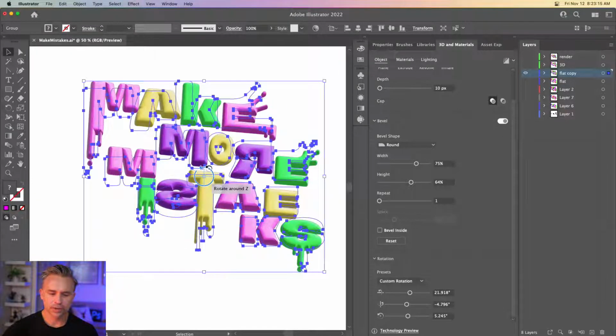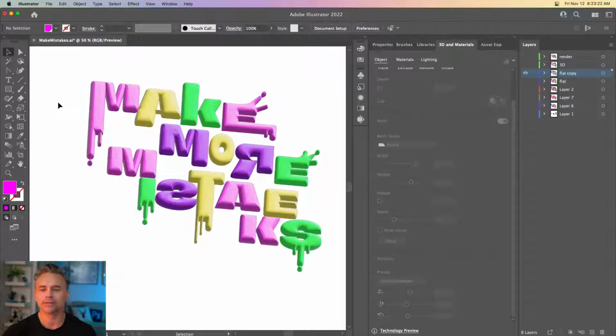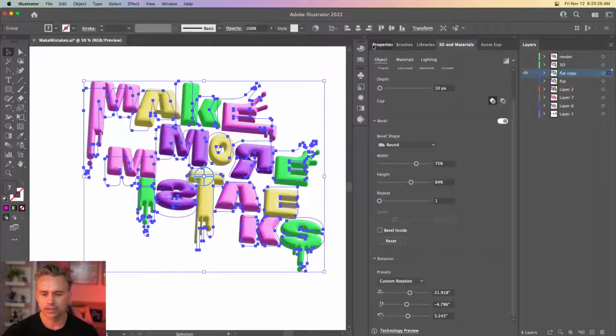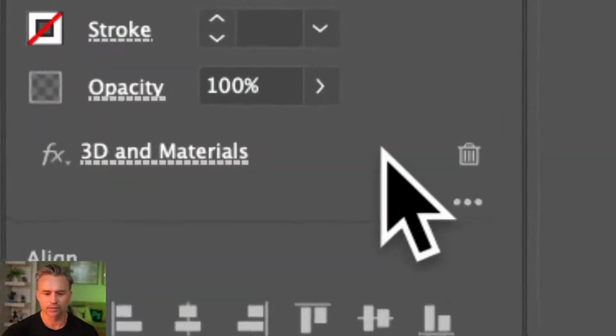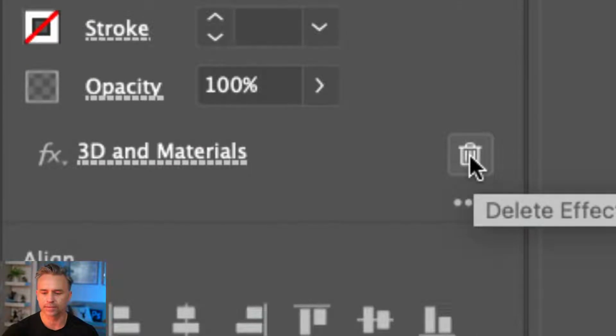So anyways, just showing you extrude and bevel. This actually isn't what I want to do. I want to take this to the next level, because I'm not crazy about this bevel. It looks like a bevel, right? Not crazy about it. Guess what? Go to properties. You just start all over. Let's just delete this. It's like any other effect, right?